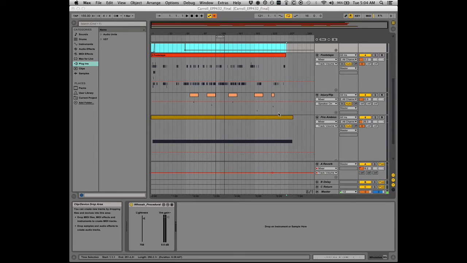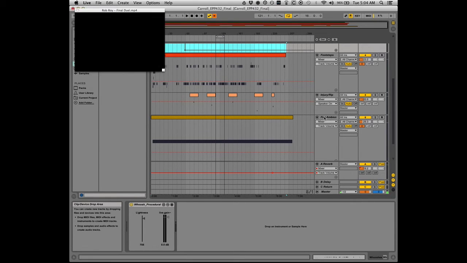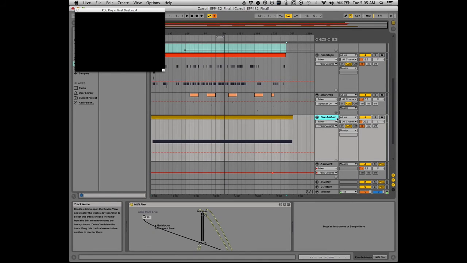He uses PD instead of Max, and I'd like to thank my friend Mark for translating them into Max MSP. He pretty much took, well, not all of them, but most of the practical examples that are built in PD and translated them into Max. Let's look at the fire ambience, is what I called it.